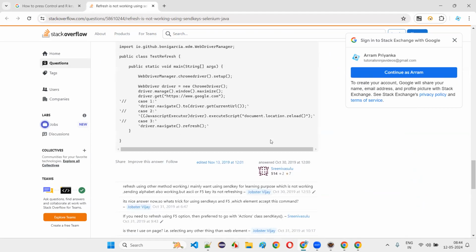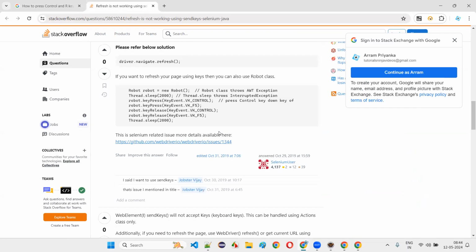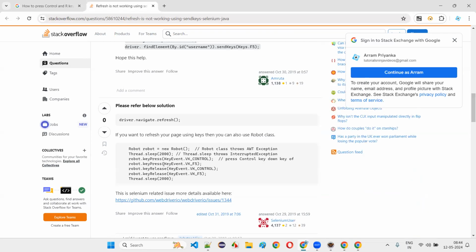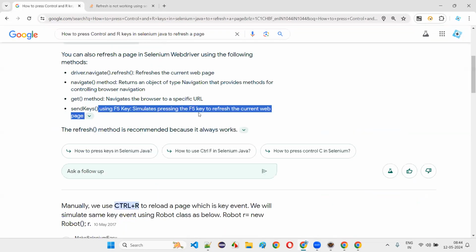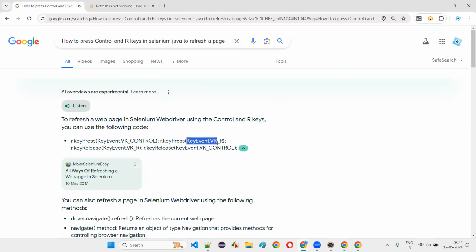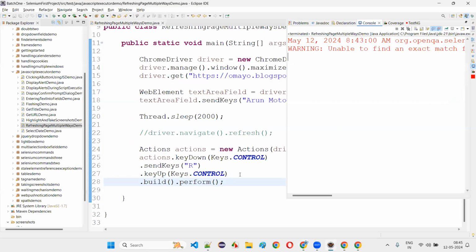Or the JavaScript way is there, document.location.reload we can use, that's okay. Multiple ways are there. Here you see KeyEvent.VK_R or something we have to give as per this one. KeyEvent.VK_R, okay. So let's try that out.